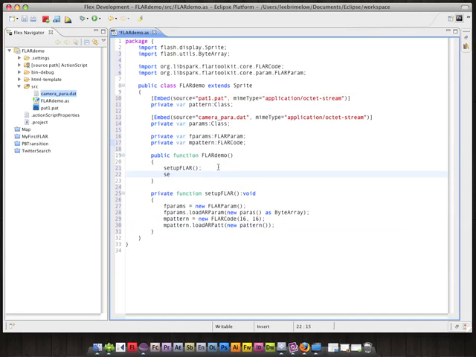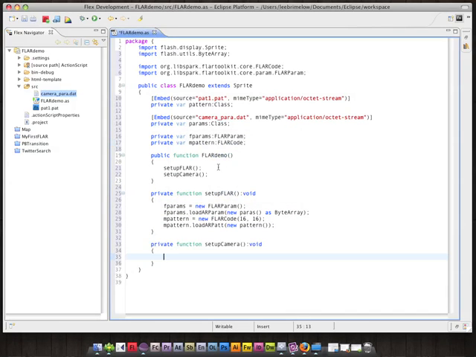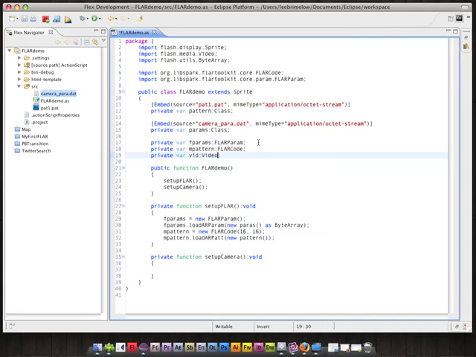Okay, so the next method we're going to call is setup camera. Now this is going to set up our webcam, since obviously we're going to need a webcam in this project. So setup camera. Okay, so now inside of here we just need to do a basic webcam setup. So I want to create a new private var, and I'm going to call it vid, and this is going to hold an instance of the video class.